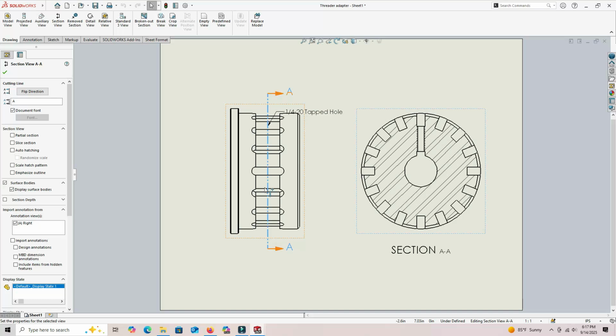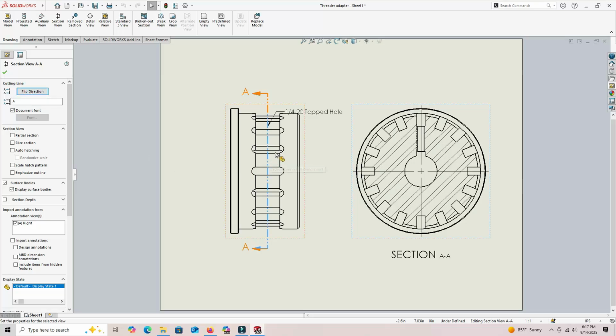So effectively, this geometry doesn't exist. That's why it's important to be able to flip this direction, because I want to be able to show that geometry and I want to be able to dimension off of it in this view.